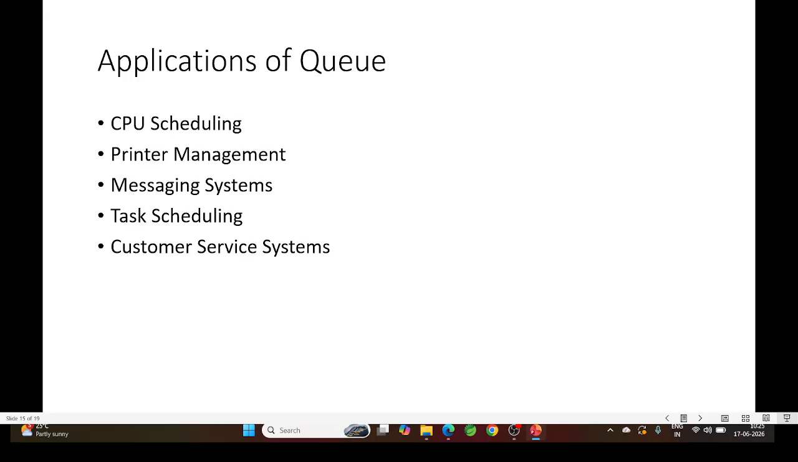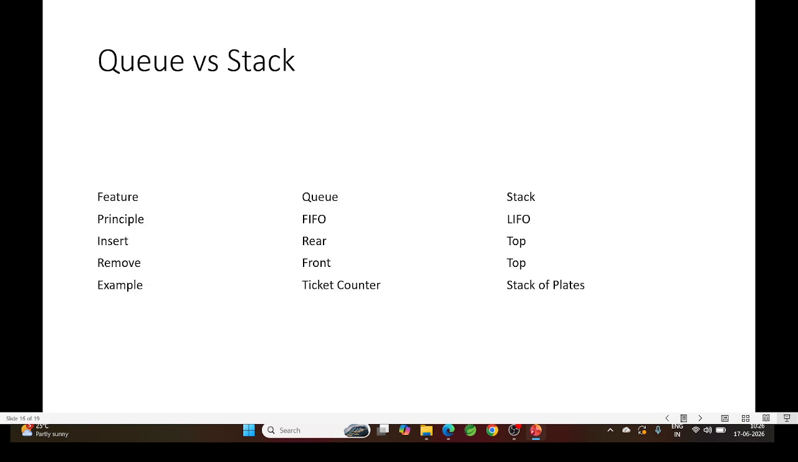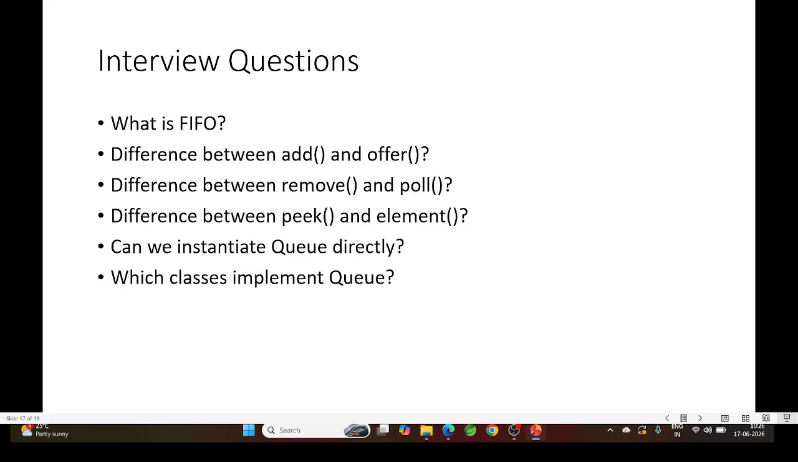Queues are widely used in operating systems, printers, task scheduling systems, and many real-world applications where the processing must occur in order. What is the difference between queue and stack? Queue follows FIFO, while stack follows LIFO. This is one of the most frequently asked interview questions. This is a common queue interview question. Understanding this will help you to confidently answer Java collection framework questions.